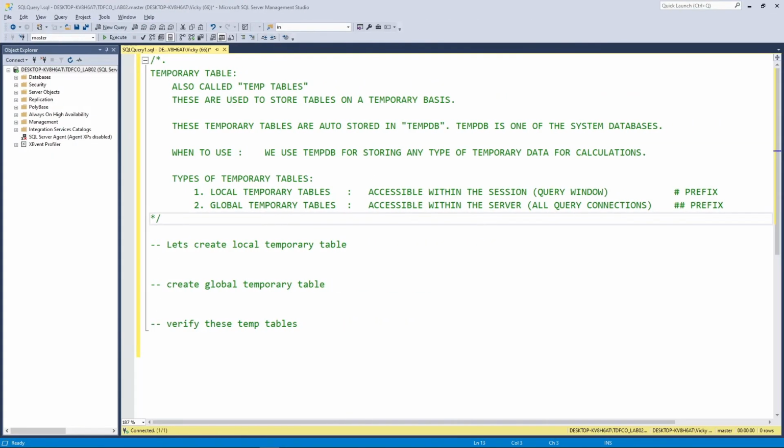Hello and welcome to a new episode in the Data Factory. In this one, let's introduce you to temporary tables. Now, temporary tables are also called temp tables, and these are used to store tables on a temporary basis, as the name might suggest. Additionally, these temporary tables are auto-stored in the temp DB.